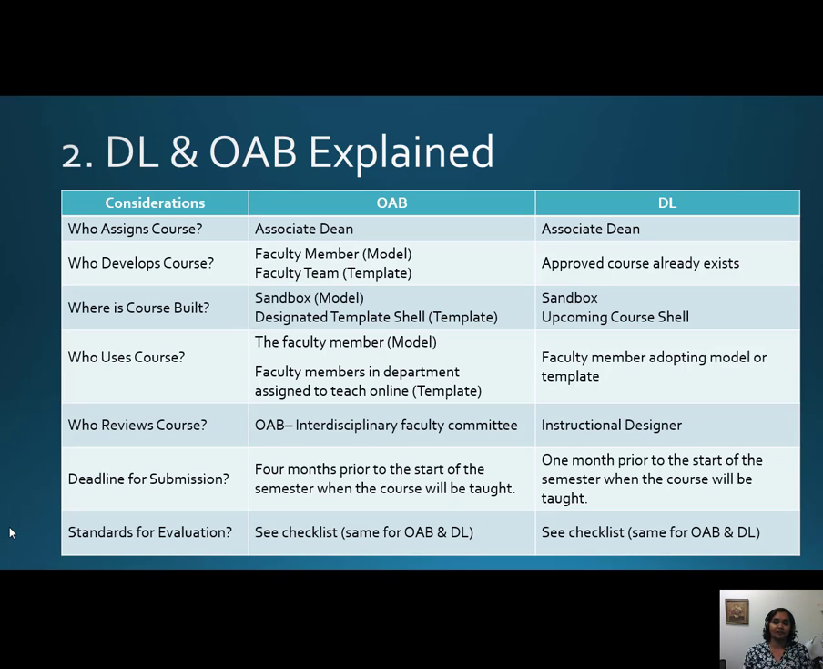In terms of review, this is one of the big things that differs between a course that is newly built and goes through the OAB process and a course that already exists, an approved course that already exists. The only person who has to review that course is an instructional designer. Again, one of our ELC, me or my colleagues will review that course. Usually the deadline for the DL review is about a month prior to the start of the semester.